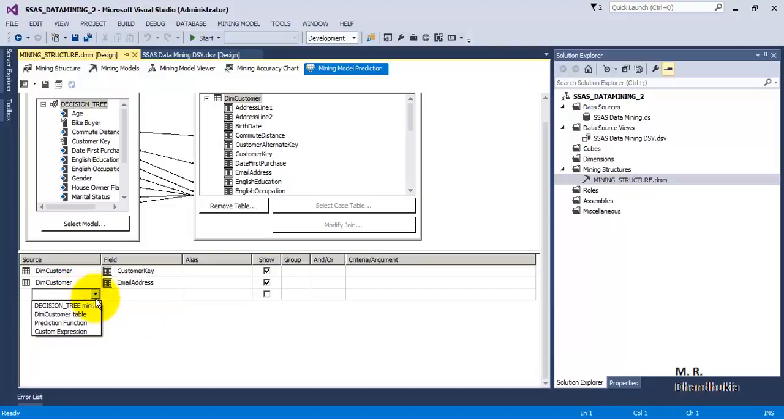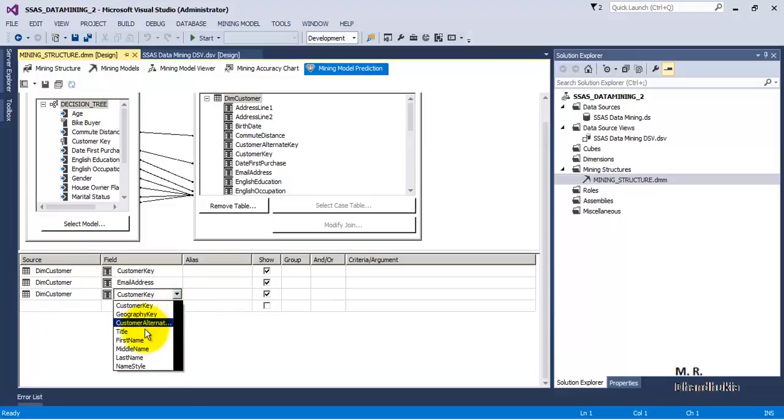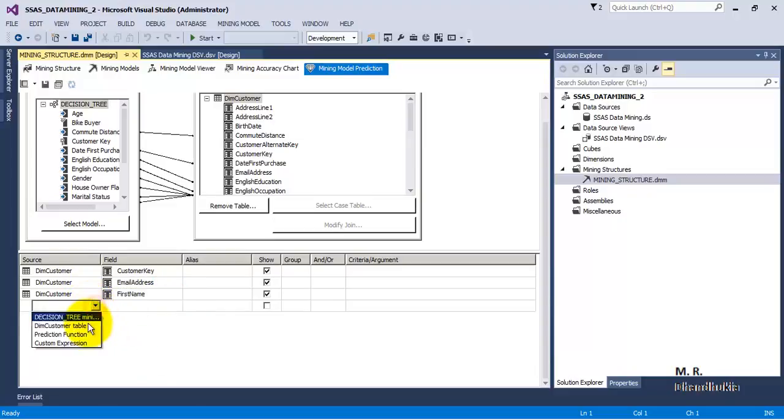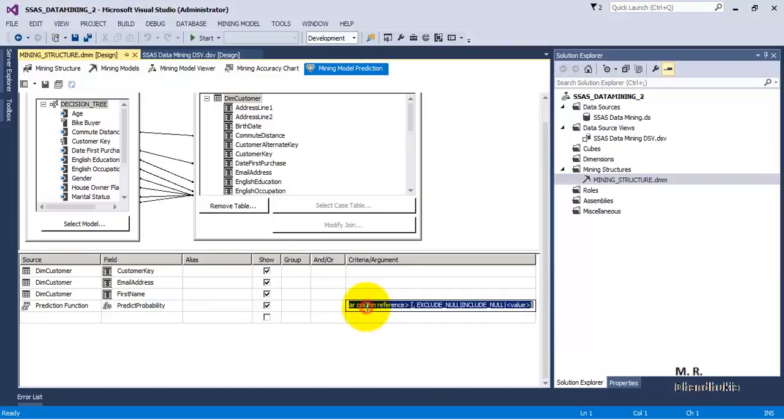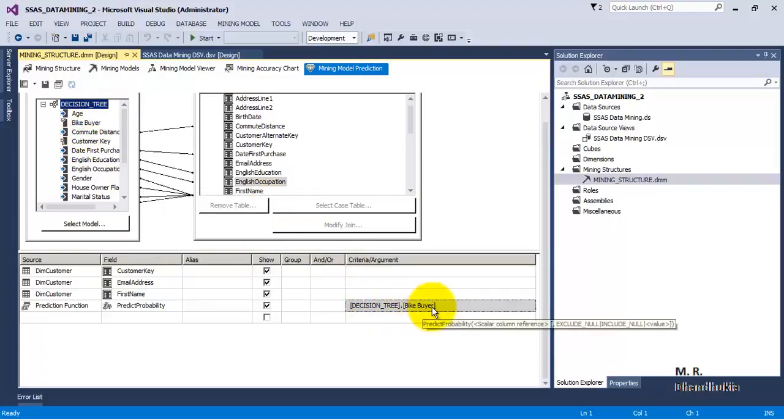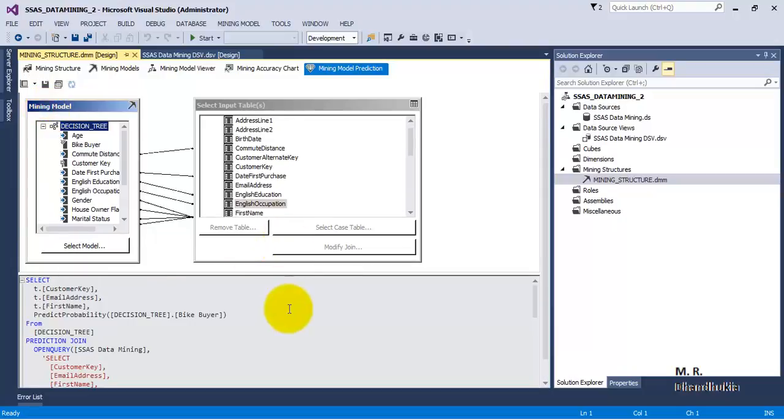And let us select the customer's first name, correct? And we want the prediction function, and we want to predict the probability of buying a bike by the customer. So what do we want to predict? We want to predict DecisionTree dot bike buyer behavior, right? This is enough. This will give us a query and a result. So this is the query.